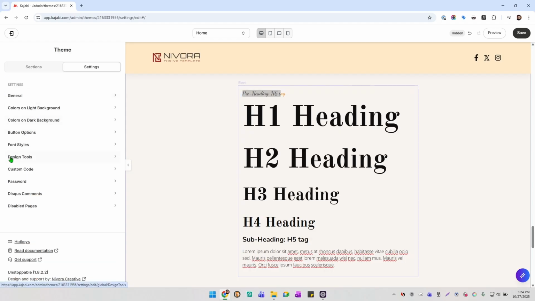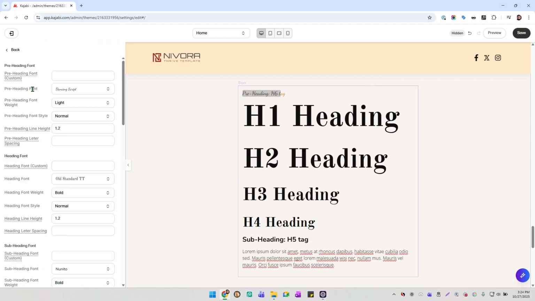Now I'm going to change the pre-header style here, and we will review the changes in the customizer. We have an option for pre-header custom font, and we'll cover this in another video. So let's focus on the fonts that are listed in Kajabi. This is all the fonts that are available in Kajabi.